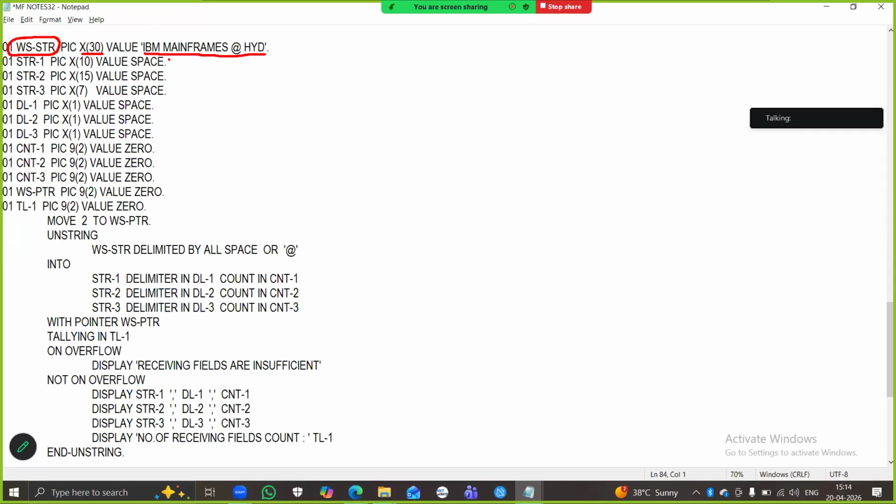Receiving fields. From here up to here, these are all the number of receiving fields. String 1, string 2, string 3 are stored into that. After separating the string with unstring, it will be stored into string 1, string 2, string 3.